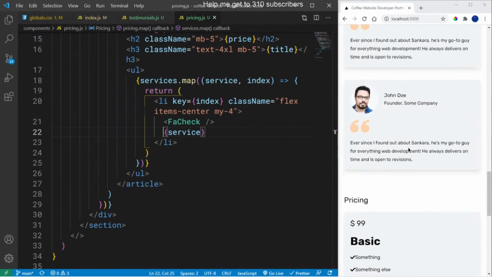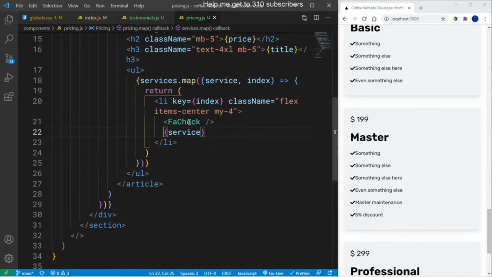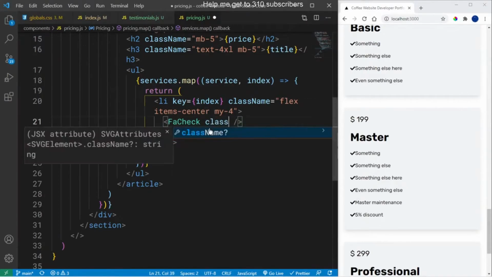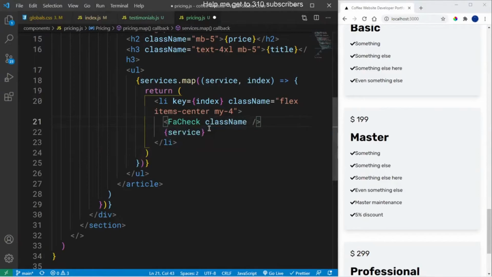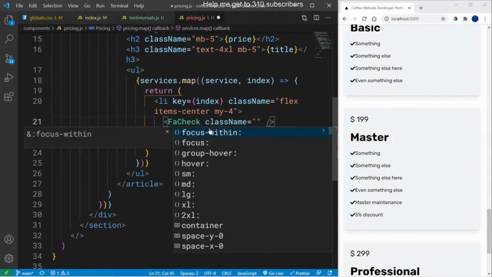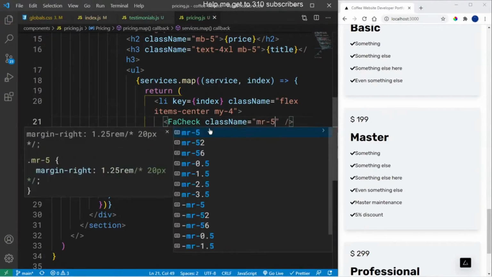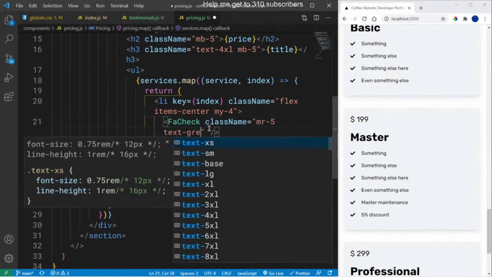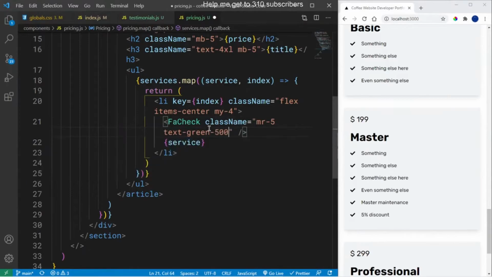And then once we do that, for this FaCheck, I'm going to give this a class name, and I'm going to say margin right of 5. Let's see how much that pushes, like so. And then change the text to green, so green-500, so that it's green. There you go.